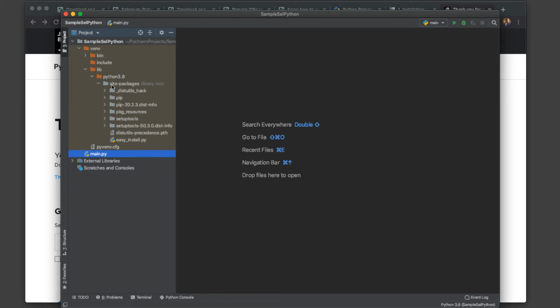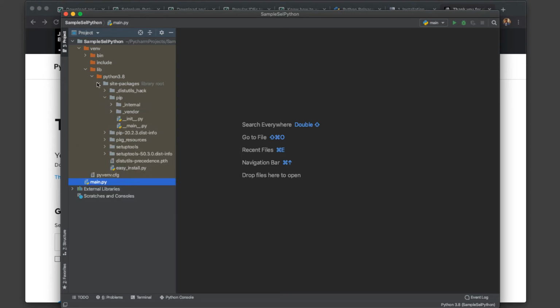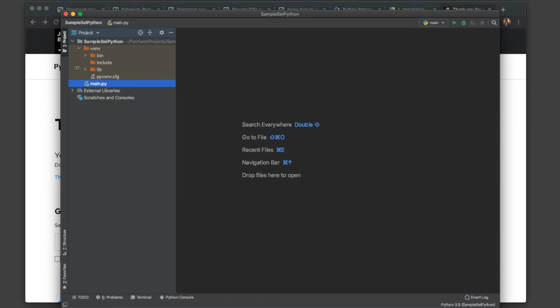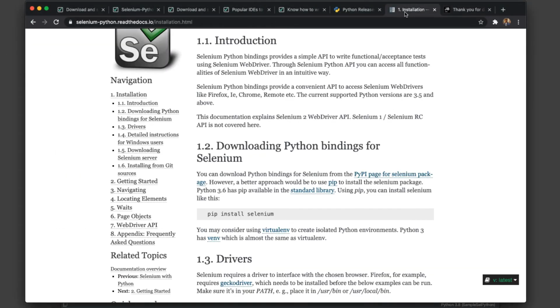Any other libraries that you install will come under this particular folder only. You can see everything here. This is mainly your library folder. Fine, so that's about it. And now let's see how we can install the actual Selenium.